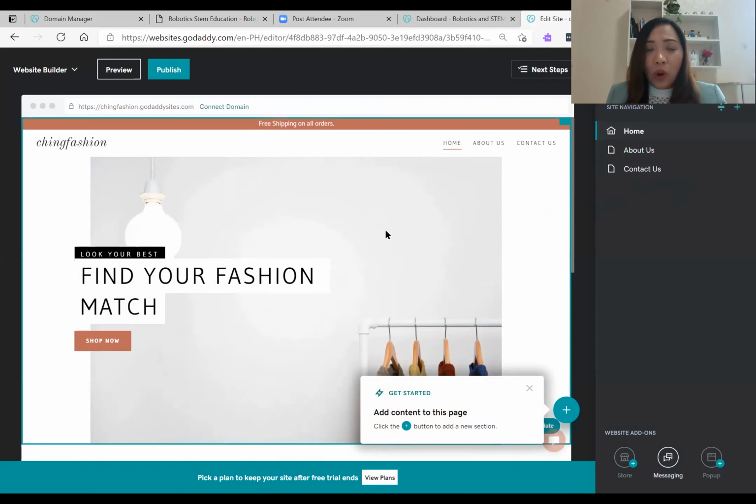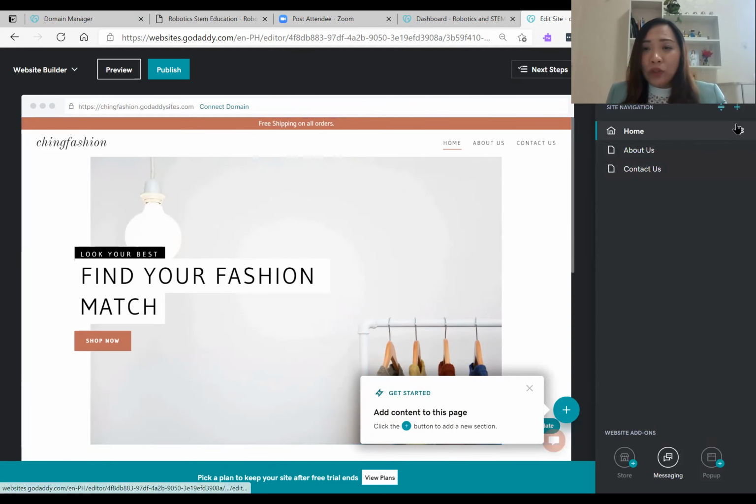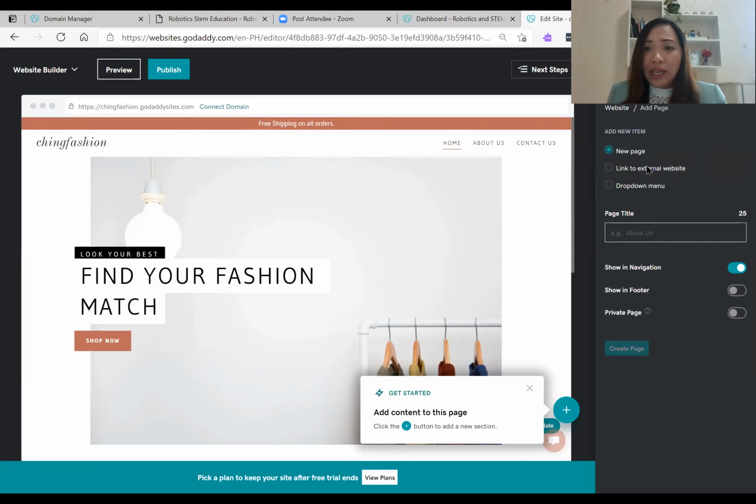All right, so creating your own website in GoDaddy is so easy. If you want to add more site navigation, you just click this button and then add more in here, like home, about us, contact us, or any menu you can add in here. All right, and then you can change the sign if you want. And along the way, as we learn more about web design, we'll be using HTML and CSS in our next lesson.